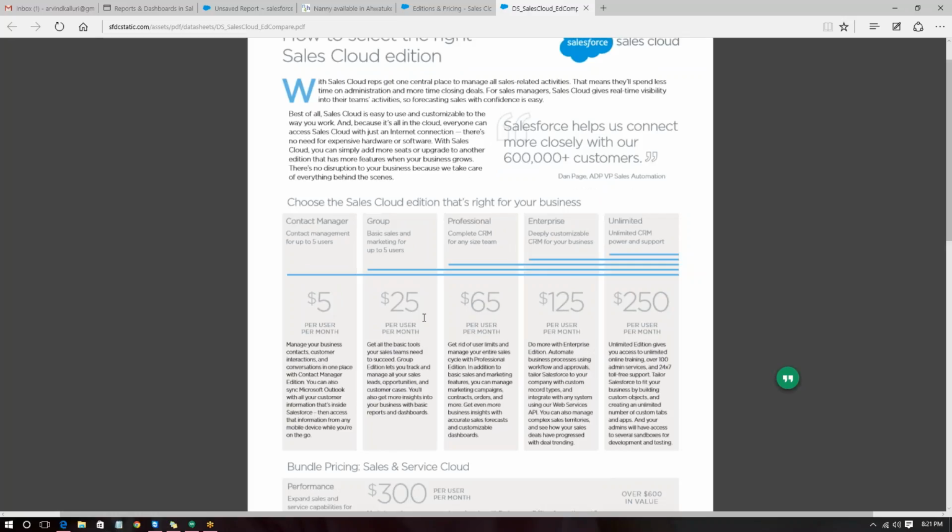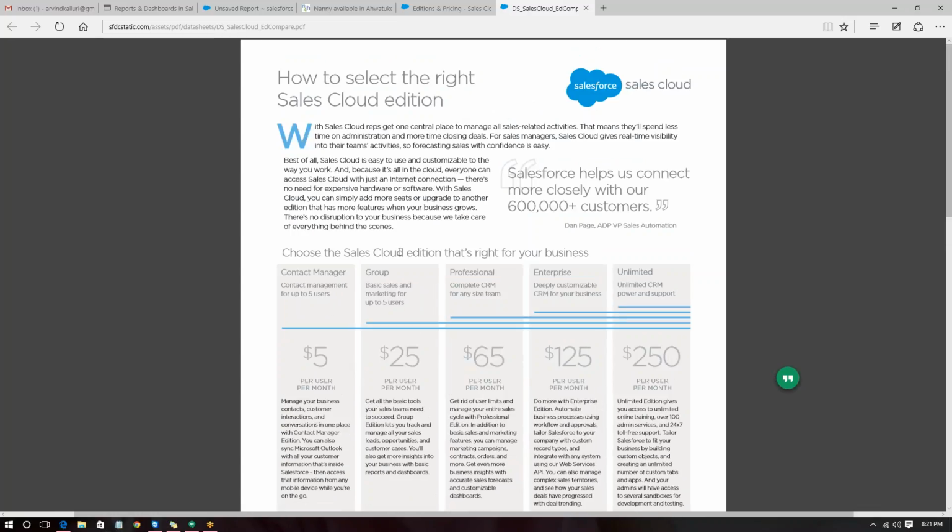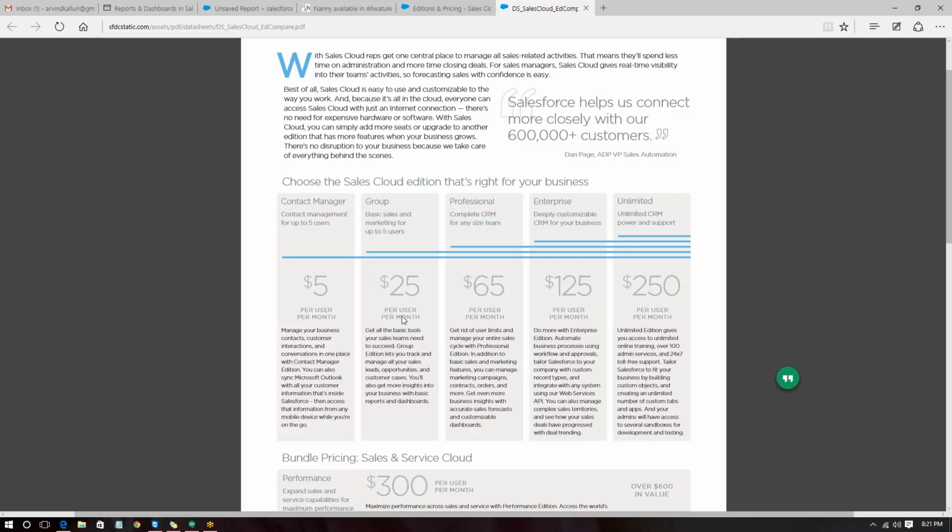There's one more edition called Contact Manager, $5, but it's not there on the website because maybe they do not want people to actually see that one. That's fine. So here is the comparison chart available. This is a detailed comparison chart where each and every aspect of it is written. Right now you will not understand this, but gradually, once you start learning different options, you will understand each bit of it. Like once we start doing automations in the training, you will understand that this automation is not possible in these editions.